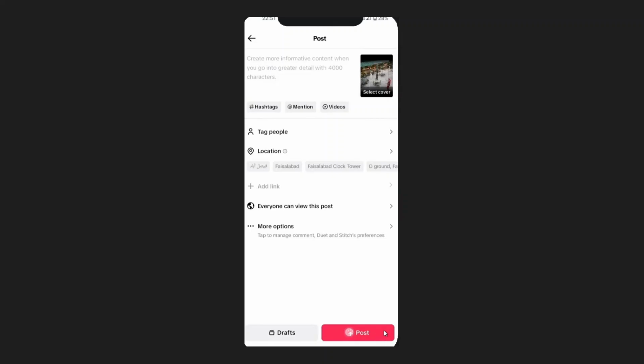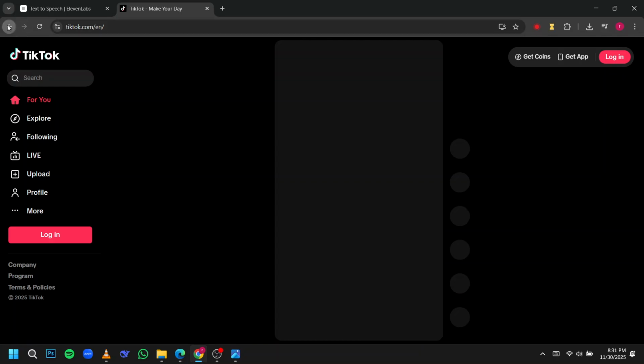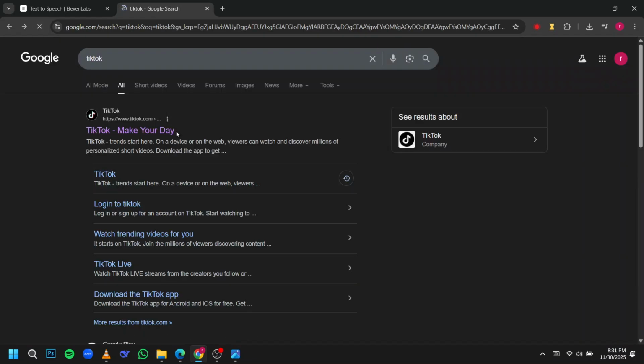To verify, you can compare two versions. One that is muted or flagged for sound removal, and one that you edited using this method. You'll notice that the video with the adjusted sound no longer shows a notification about sound removal. Following these simple steps, you can avoid copyright issues and keep your TikTok videos fully playable with sound. This method is quick, easy, and works every time if done carefully.